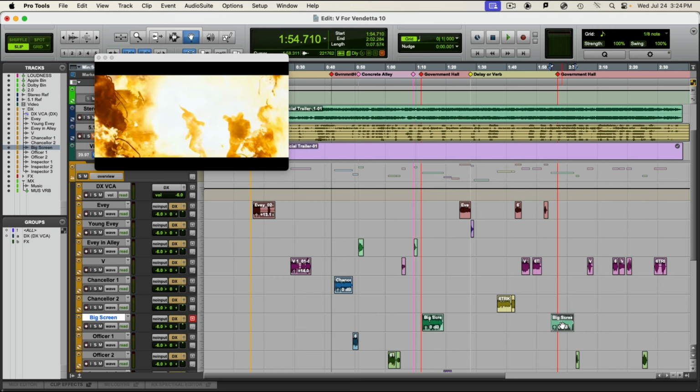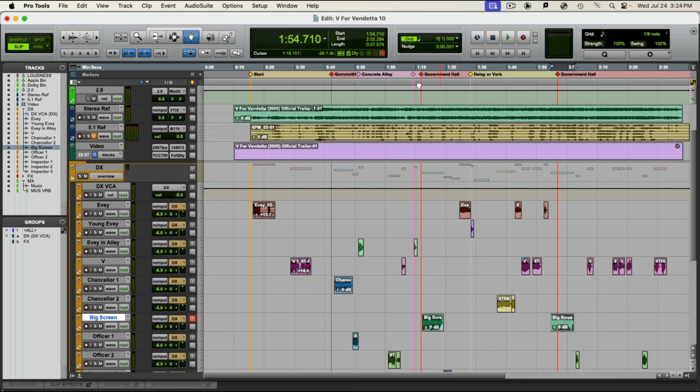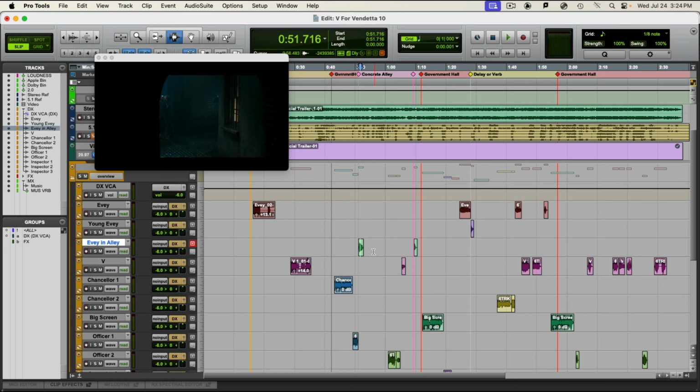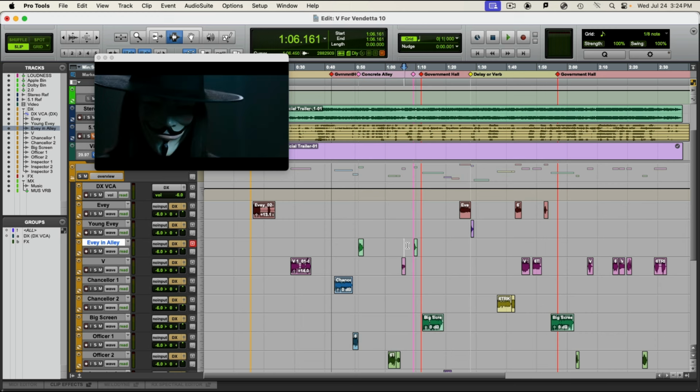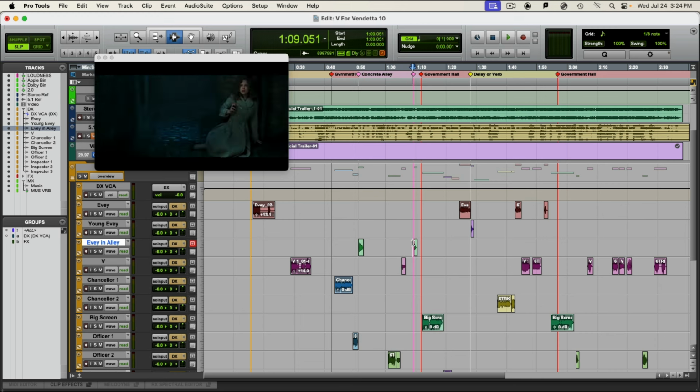The other specialty reverb to apply is in the alley scene. I call it the concrete alley. There's a variety of things that happen, and there's a fight scene in an alley, and there's a variety of pieces of dialogue that occur, and it would just be cool to have some concrete alley reverb on their voices.